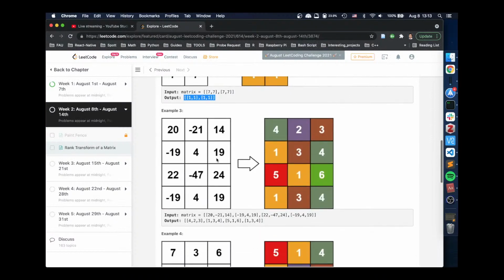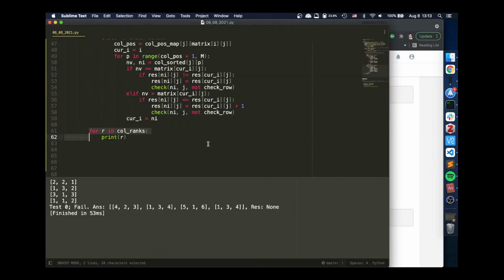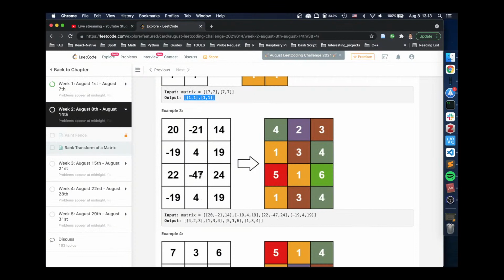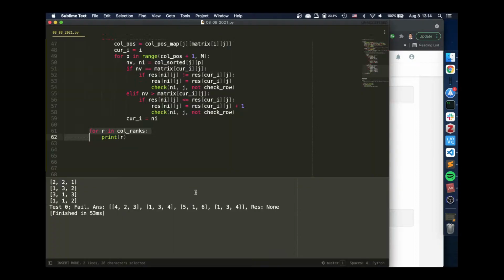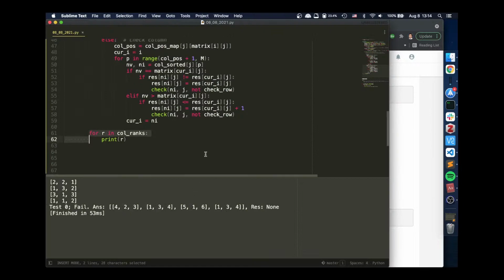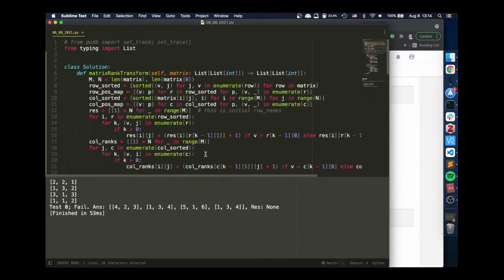This is right. Should be the same, 2, 3. What the heck? It's not right. The middle one is not right. That should be 1. Should be 1. Should be 2, 2. No. Should be 1, 2, 3, 3. All right, the column rank is not right.